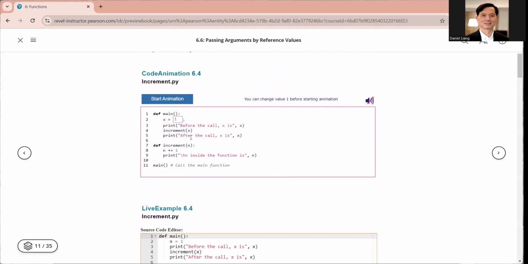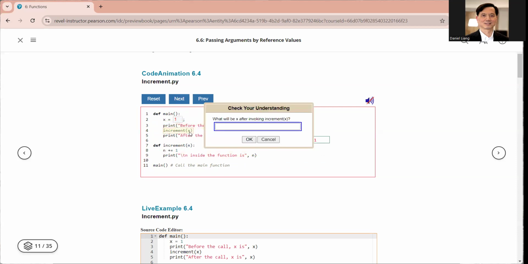In this example, we have x assigned with the number 1. This is an immutable object. So we're going to see how this animation works. We're going to load the functions main and then increment, and then invoke function main. Now 1 is assigned to x. So x is 1, and we invoke increment x.